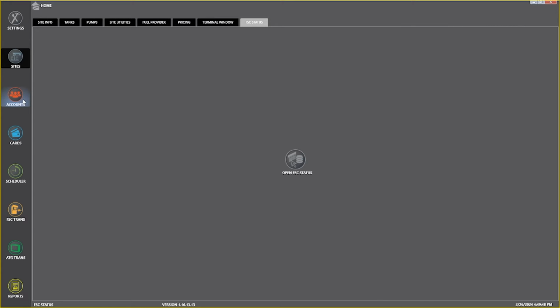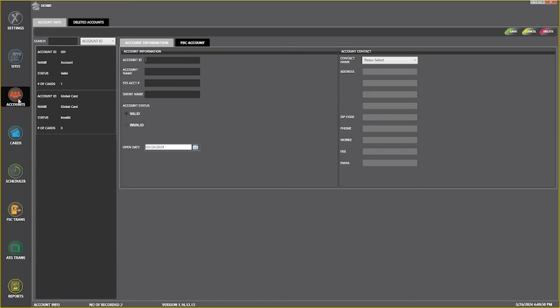Next, on the left-hand side, we have accounts. Here is where we're going to go to set up account data inside of your Fuel Site Controller and Phoenis SQL Lite. And if you notice on the right-hand side, we have empty boxes here. This is where we'll be able to create a new account information.